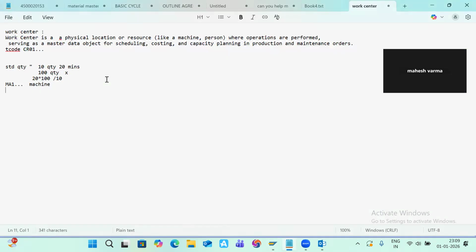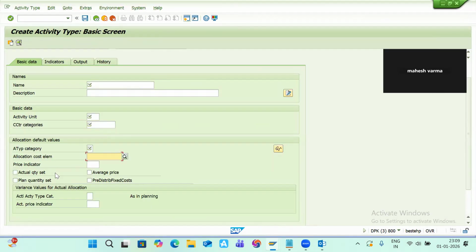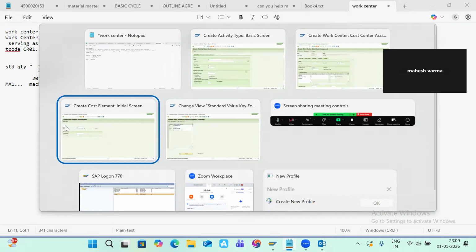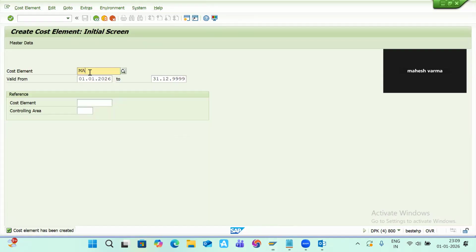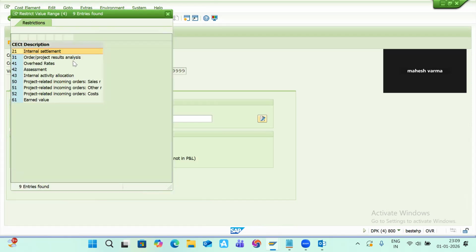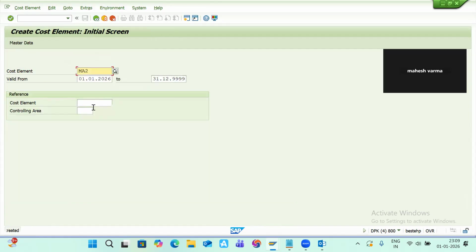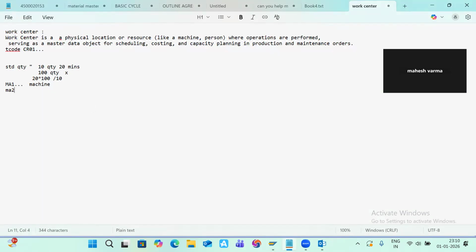Then we have labor time. For labor time also I'm going to create a cost element, MA2, for labor. Again I will give it category 43, which is internal activity allocation. I'm saving. So MA2 is labor.